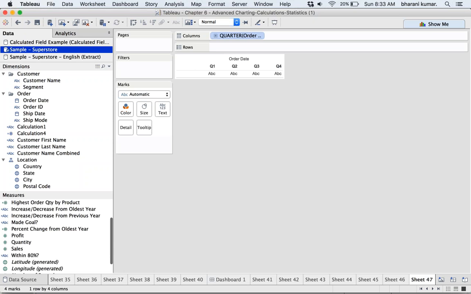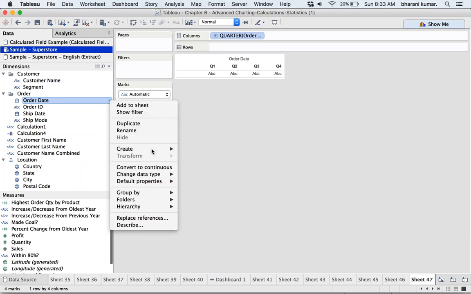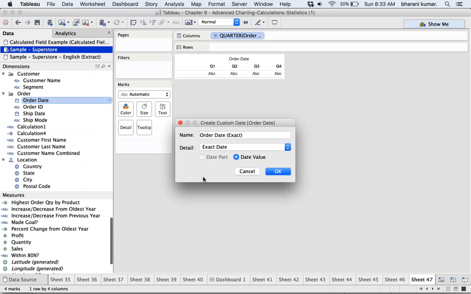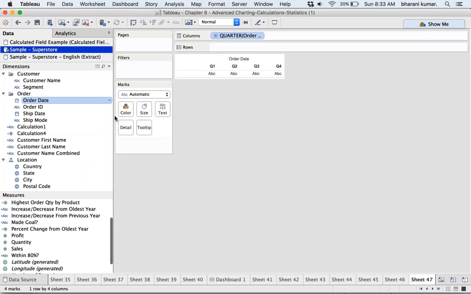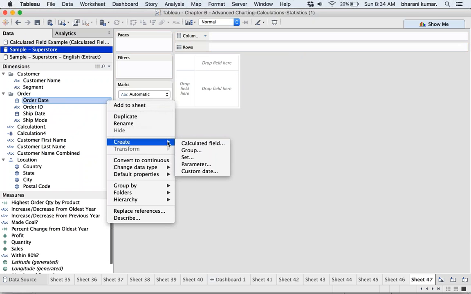Hence, what I'm going to do now is go to a drop down here. I'll say create, I will say custom date. Here the order date exact, I can change here so that from the next time when I use this, automatically quarter comes in. So let me select quarter and click on OK. I think it did not get reflected.